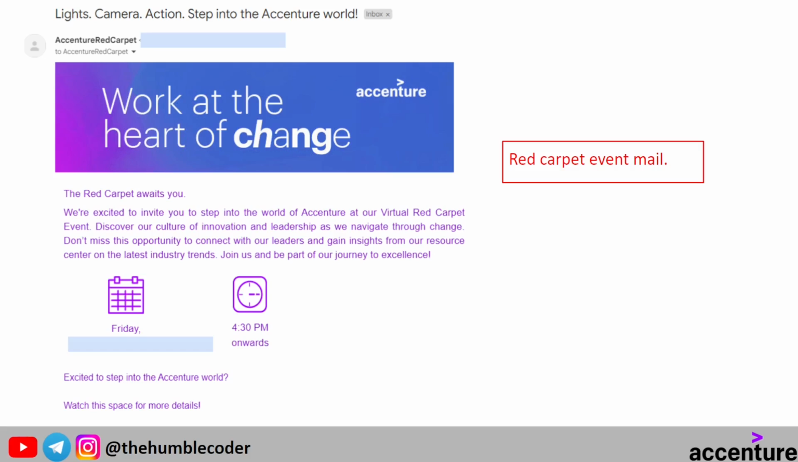And in this they will guide you about a few things, like company policies and all. Usually, if there is a recruiting team, there will be a separate session by the end of this red carpet event where you can ask your general queries. Mostly all the people joining around the same date as you will join this meeting.